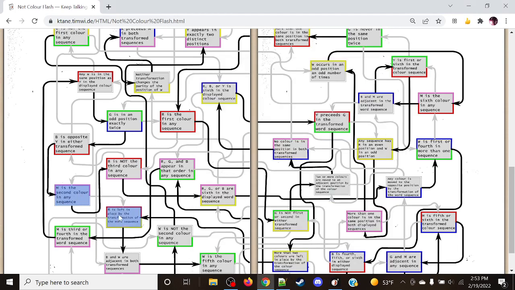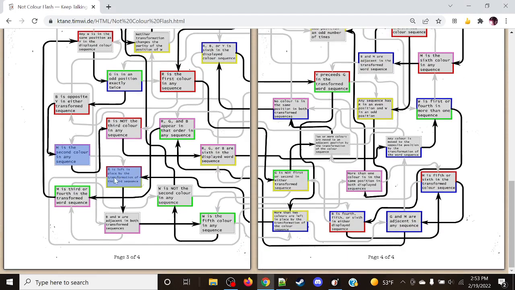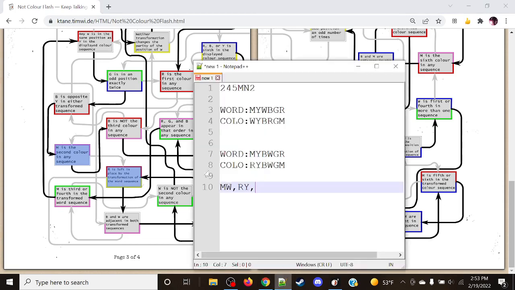Then next up, red is left in place by the transformation of the word sequence. So what we want to do for this one is compare both of our word sequences, and make sure it's simply staying in the same place. So taking a look at the transform word sequence and the display word sequence, this is true. Red is still in the 6th position, so this does not change at all. So this is going to be true.